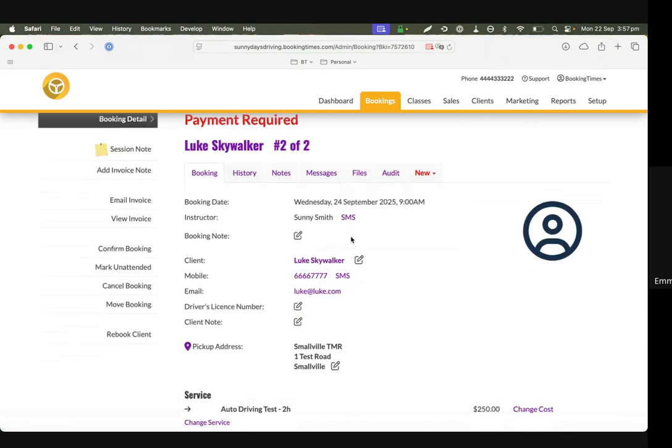Okay, and you can see there that it was not prompted for an address like the mobile service was. The pickup address has been added as this immediately. Okay, I hope that's helpful in setting up a fixed address service.